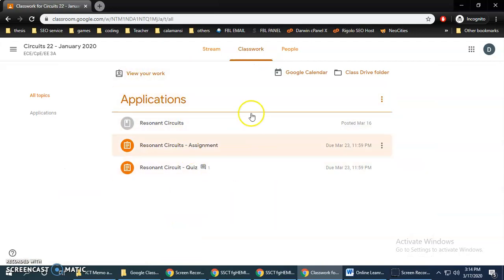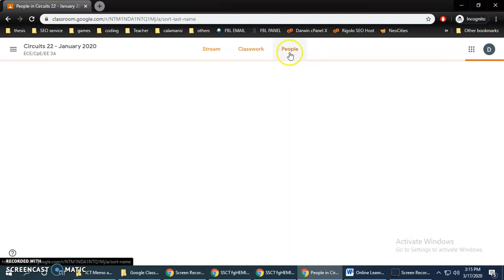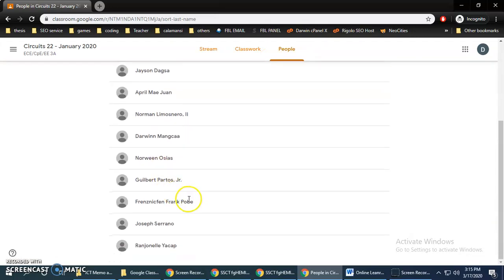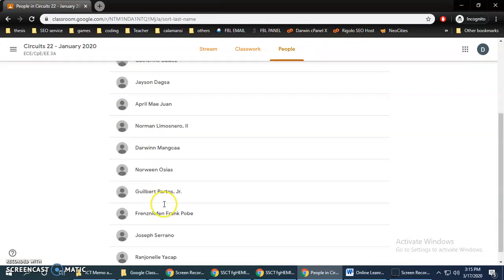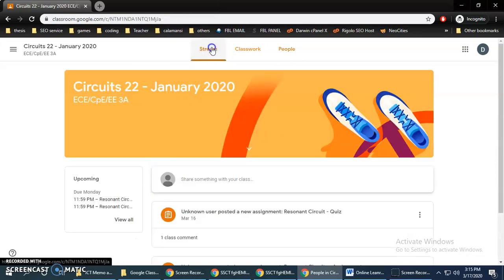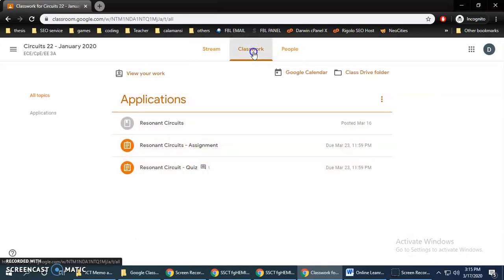This will contain all the content for the class work. Normally this will contain your materials or lecture notes. Like this one, this icon is for lecture notes. This icon is for assignments or quizzes. Then we have people. Normally you can see here your classmates, of course. So this will be your classmates. So let's go back to classwork.